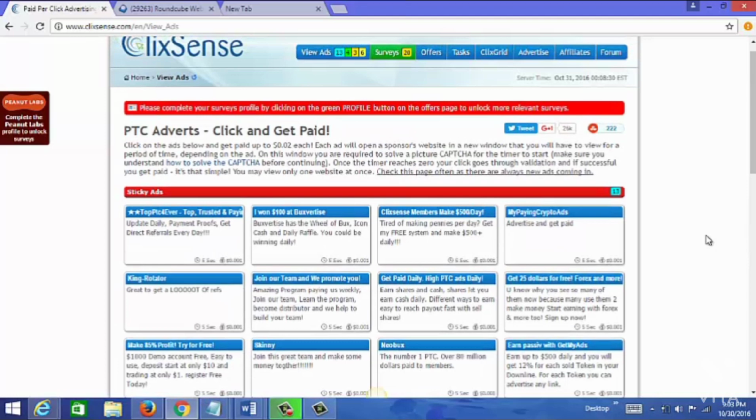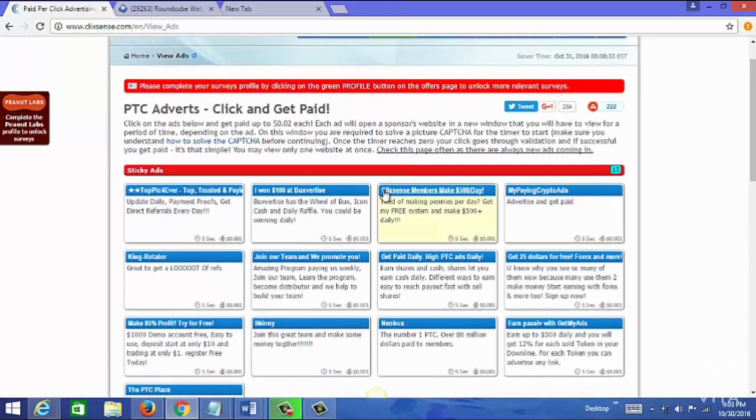Another thing too, if you're getting ideas here, take a look at this. It says ClickSense members make $500 a day. So that's really customizing it to your target audience. You could put the word ClickSense in your ad headline. So you could say something like, my program is great for ClickSense members. I know that's not really a catchy headline, but it's targeted towards ClickSense. So you could try to work that angle somewhere in your headline or in your description.